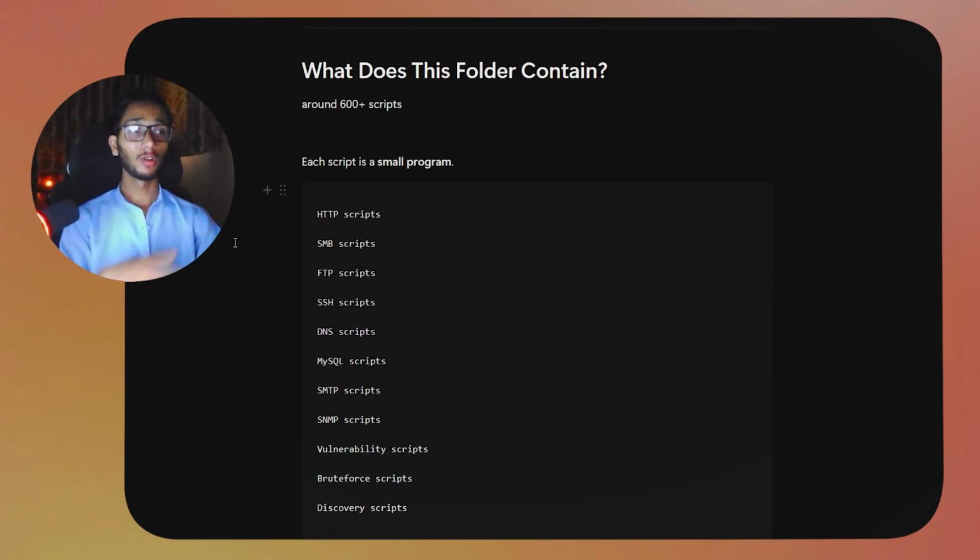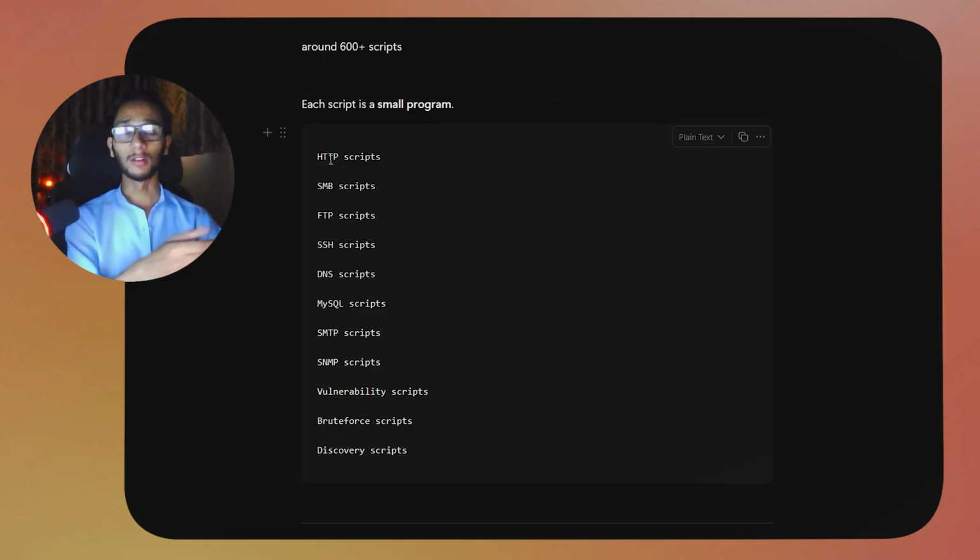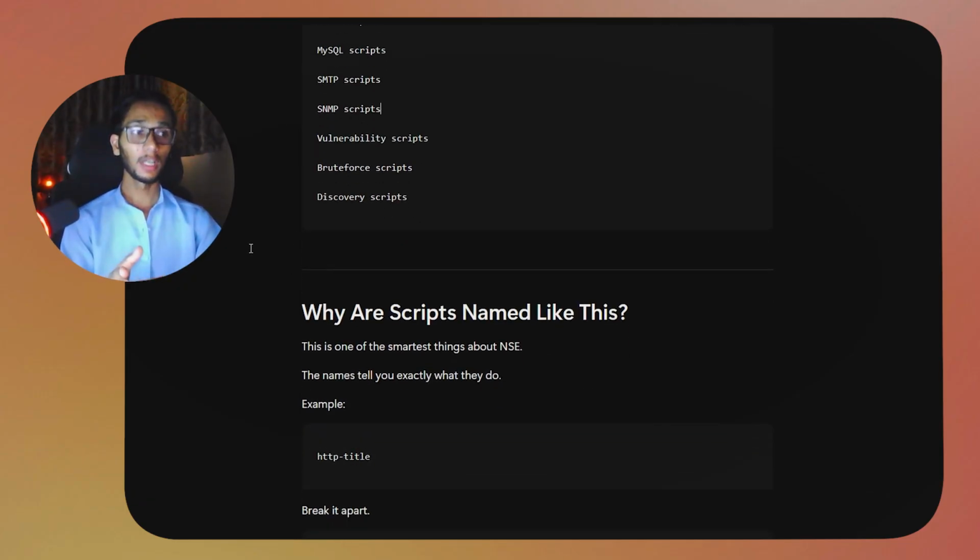Okay, so look here, we have scripts. Out of those 600 scripts, we have scripts related to HTTP that do stuff related to HTTP. Then we have scripts related to SMB, then scripts for FTP and a lot more services. We also find discovery scripts and vulnerability scripts, which check whether something is vulnerable or not. Also brute force scripts to do the brute forcing, right?